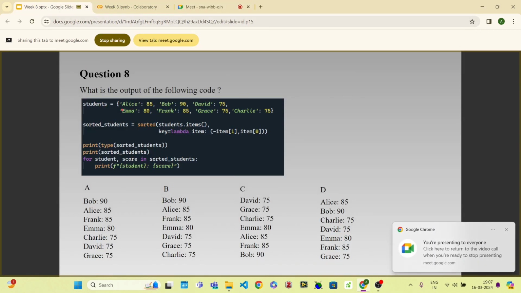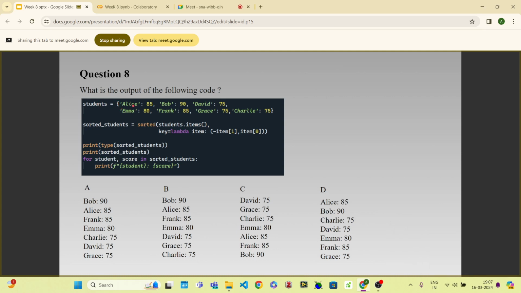I have a students dictionary, and there are students like Alice with 85 numbers. So these are the students' marks and their names. The key is the name and the value is the mark.